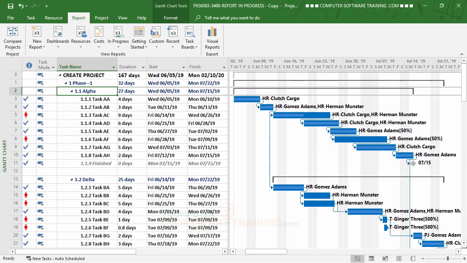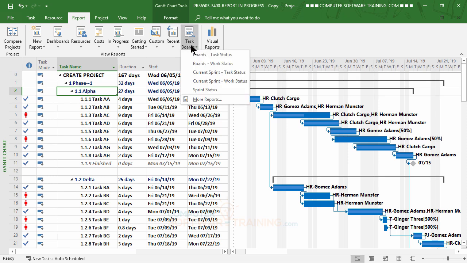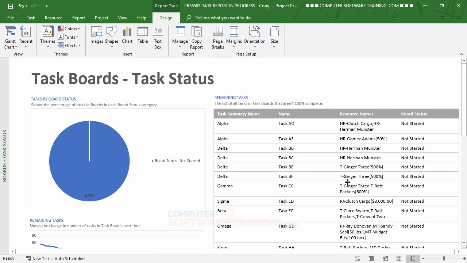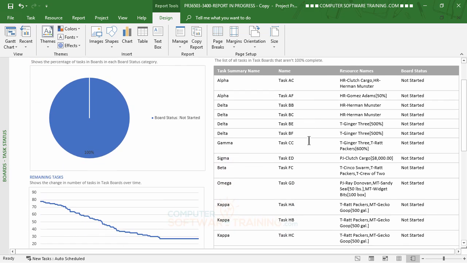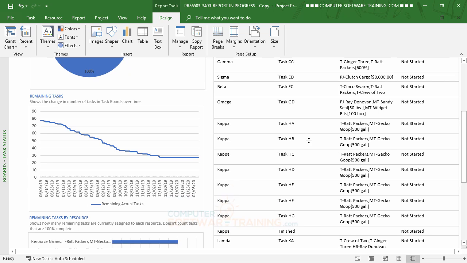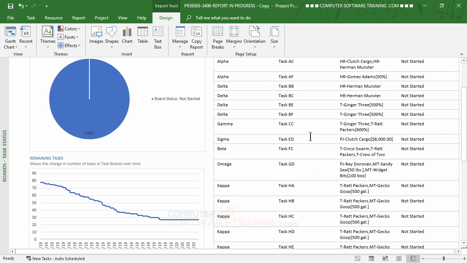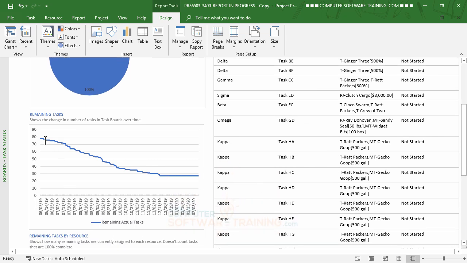All right, the next group of reports we're going to look at are what they call task boards. You can find these if you go to Report, go over here to Task Boards. And we're going to start out first of all with the task status. And I think this is kind of an interesting one. It shows the remaining tasks that need to get completed. I kind of like this graph here.